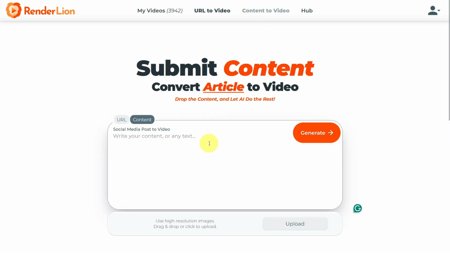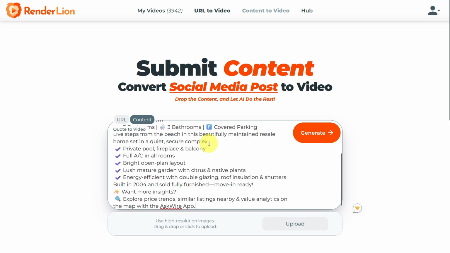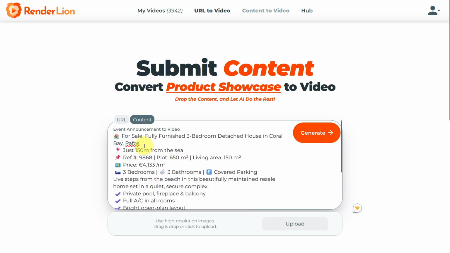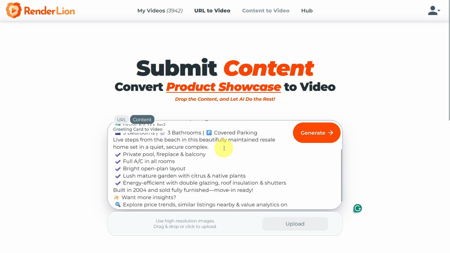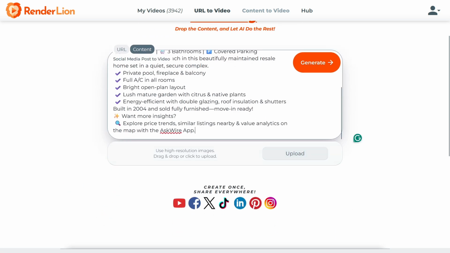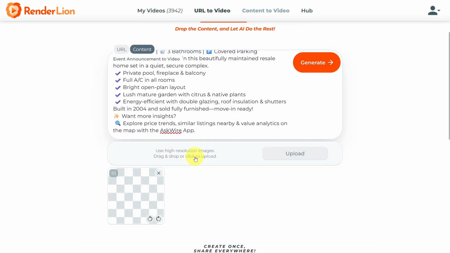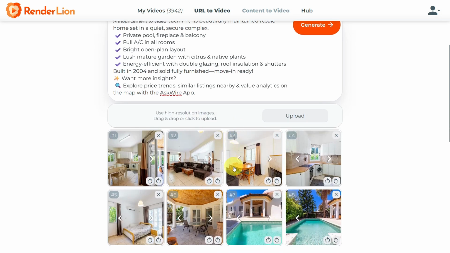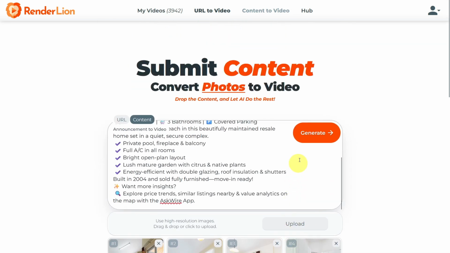Easy! Now it's time to add your listing details. For this example, I used a property titled Fully Furnished 3-Bedroom Detached House in Coral Bay, Paphos, Cyprus. The listing includes the surface area, price, key features, and the real estate agency name. I also uploaded a few property photos to showcase the space.